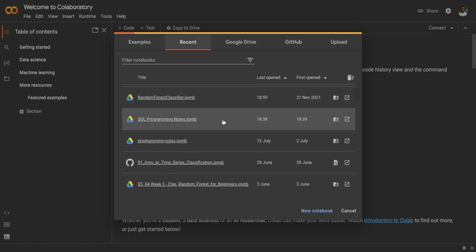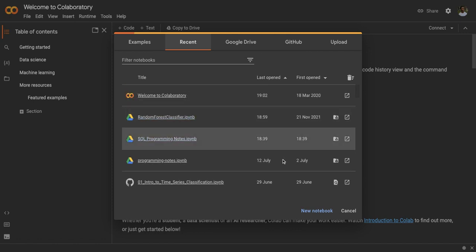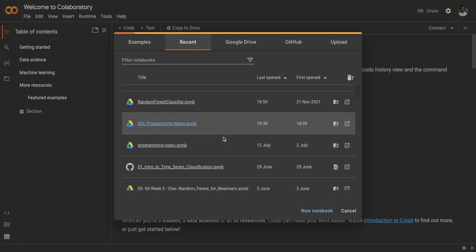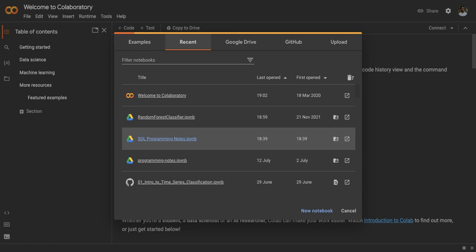Most of us have not used a notebook before, so this is definitely your first time. So most of the time you'll be coming in here and you'll be clicking a new notebook. But before we create a new notebook, I need to go ahead and talk about what a notebook is and why exactly we are using notebooks.